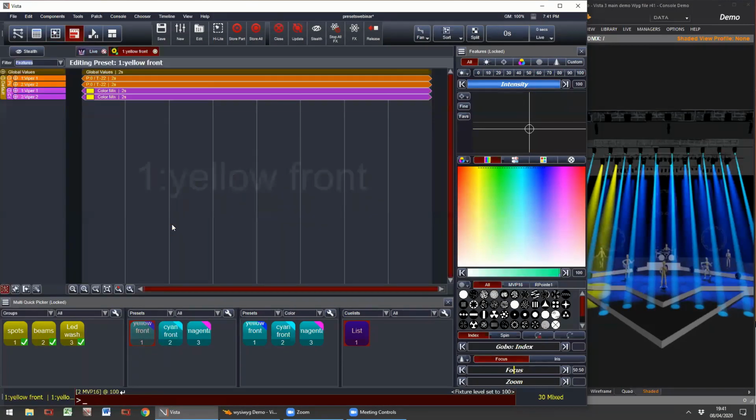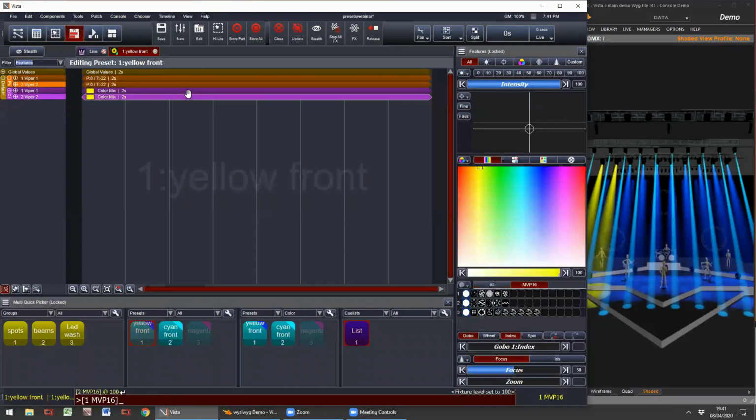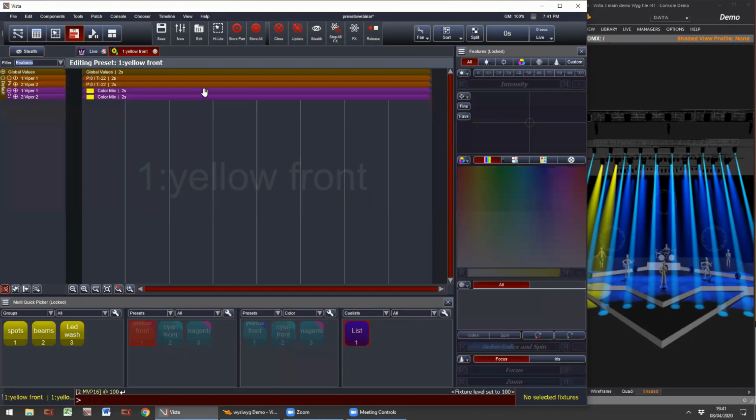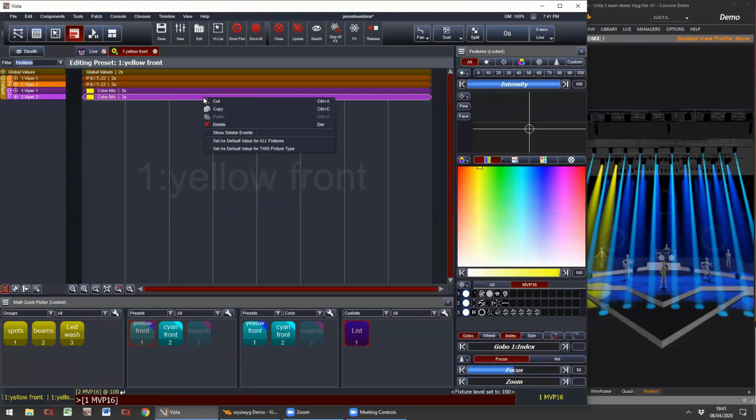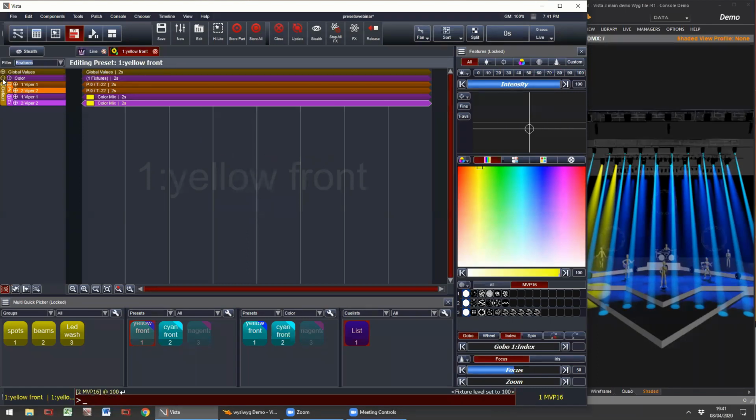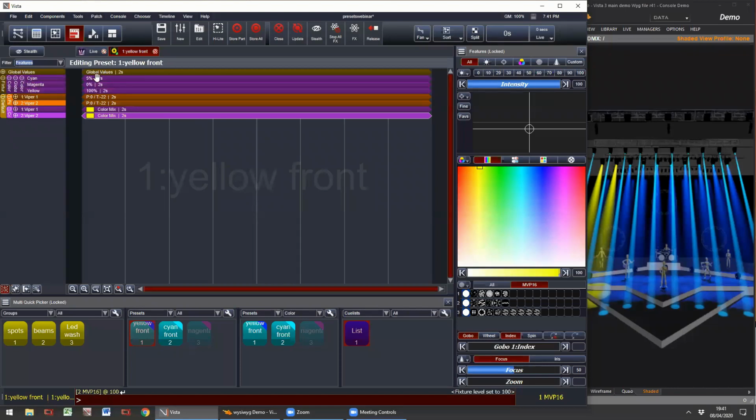If I edit this again, sometimes you might forget to store fixture type or global values. A lesser known fact within this edit is you can actually right click and press set as default value for all fixtures. So this would then program a global value based on what's selected, or fixture type value. So if I press fixture type, we'll then be adding a fixture type event for all of the Viper spots as well. So that's just a little tip just there.